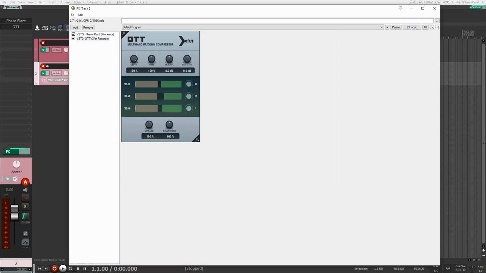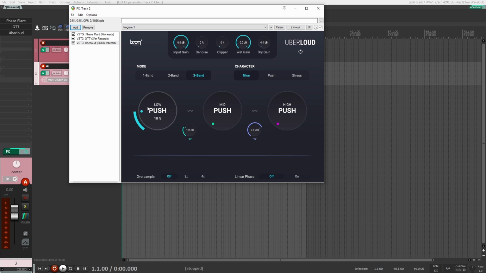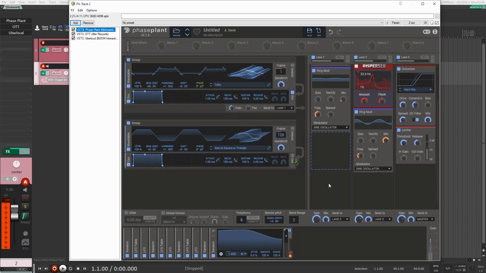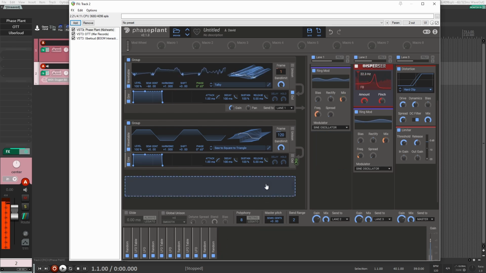Next, I'm going to add Uber Loud here. What I like to do is go to the 3 band here. I like to boost the mids, the lows, and the highs, except I think I'm going to leave the highs because I don't want it to be too harsh. I'm just going to add a bit of clipper here. And with that, we have our liquidy, bass-heavy, sci-fi sound.